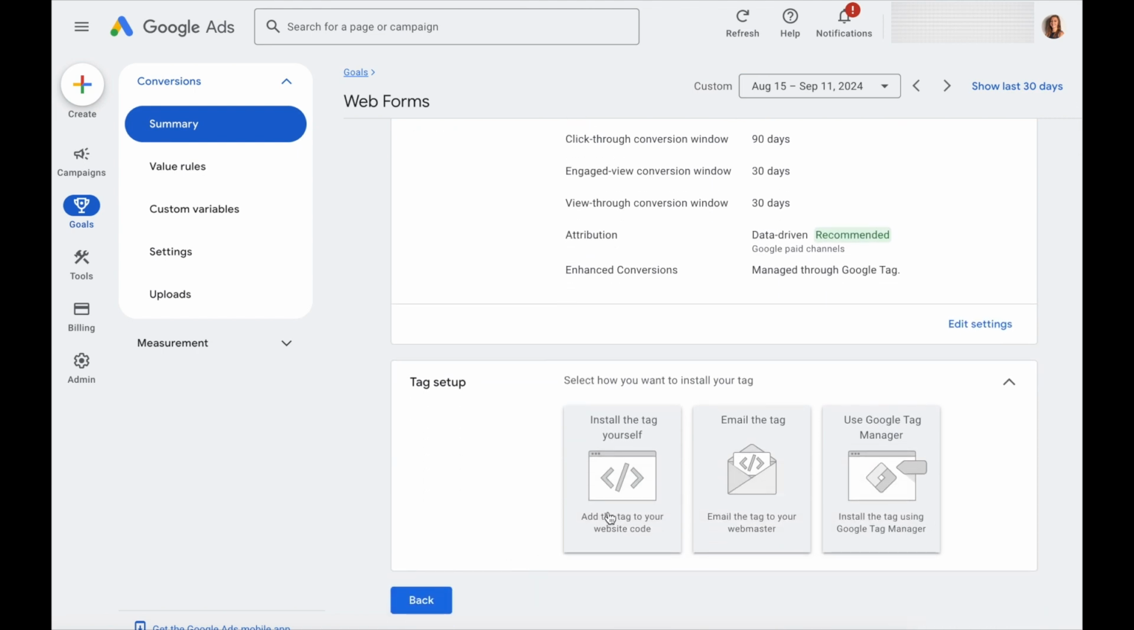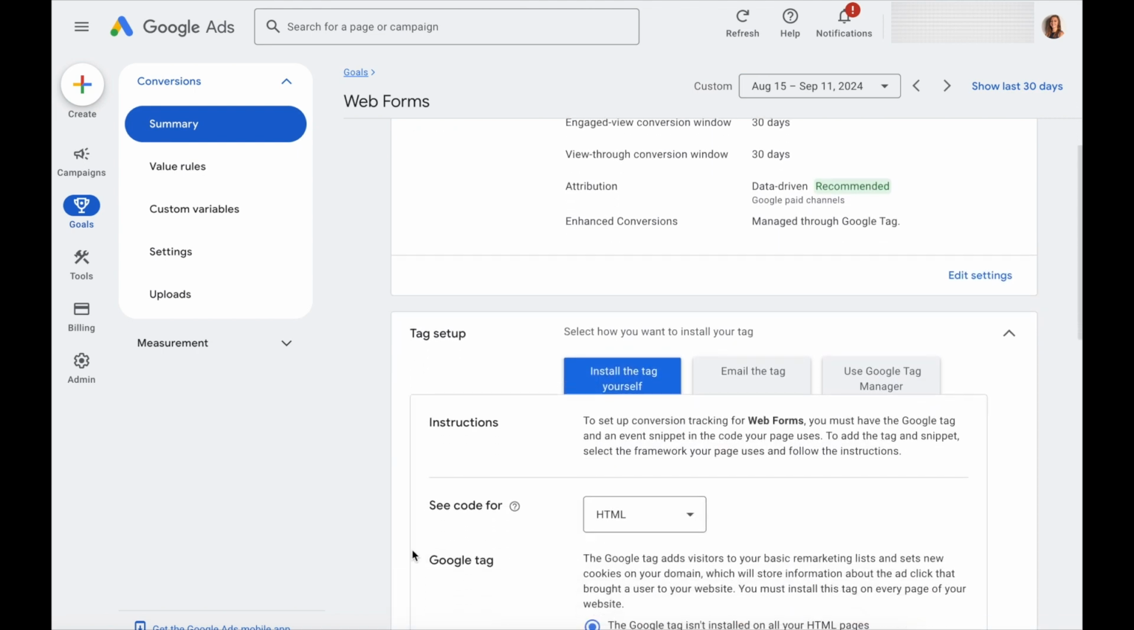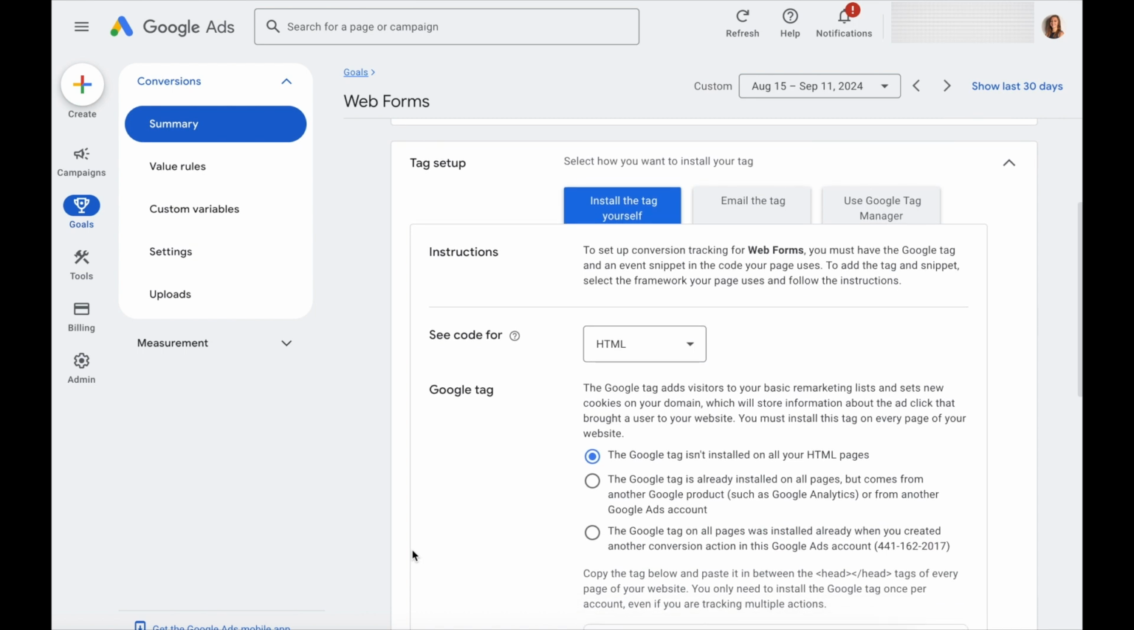Click Install the tag yourself. If you scroll all the way down, you'll see your code for Google Ads Remarketing. You only need to copy the AW-string of numbers that is inside of that code. Once you do that, go to tagmanager.google.com.